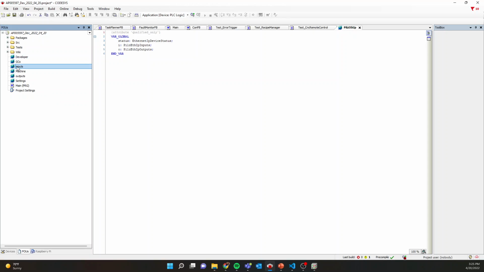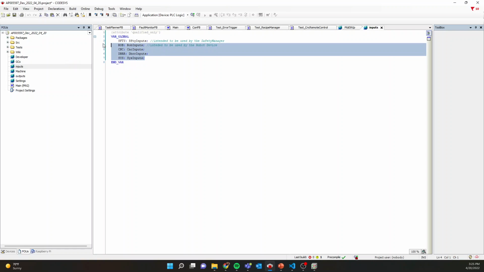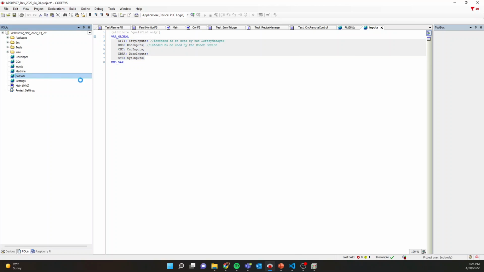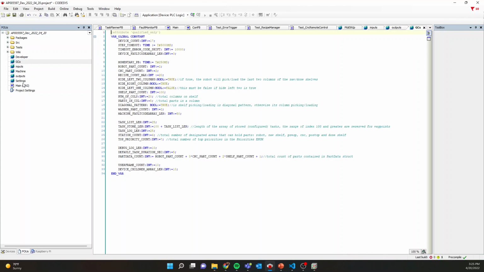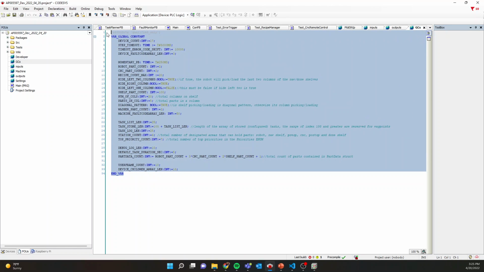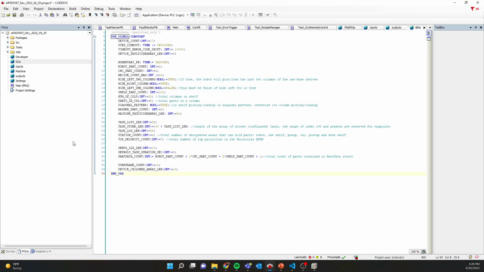Like I have an inputs data type that has all my inputs, discrete sensor inputs here. Same thing with outputs. And yeah, settings. GC stands for global constants. So these are things that we may use throughout the code that would change.